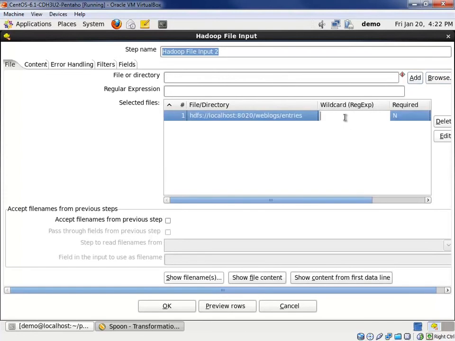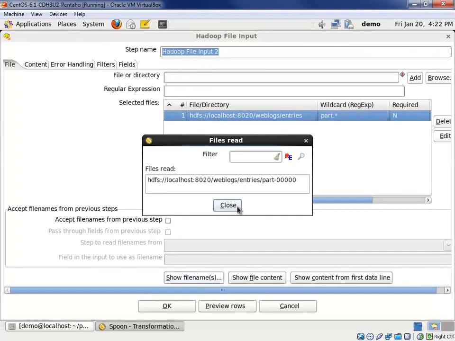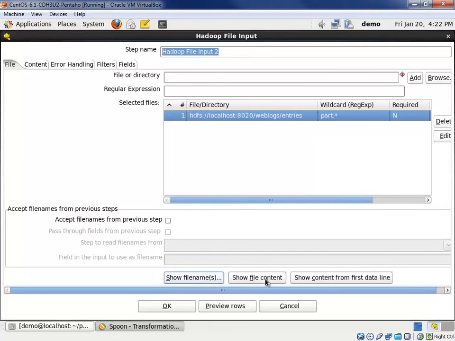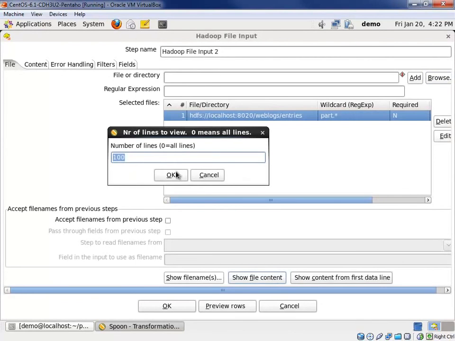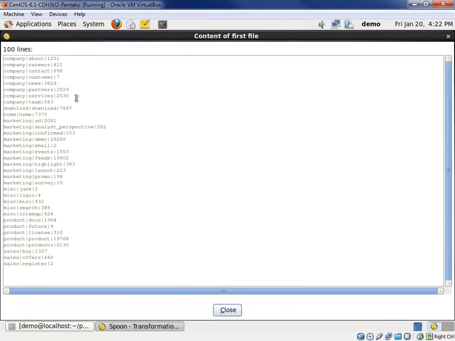Go ahead and add that. Now the files are always called part-something or other. So we'll just say part.star, and we can show file names, and it'll tell us yes, there indeed was one file because we had one reducer. And we need to go to the content and make sure we tell it it's Unix and that there's no header. And then we can go ahead and show file content. And this is what we have. It looks like the category, the section, and then the count of the entry page views. So we produced exactly what we said we were going to produce.